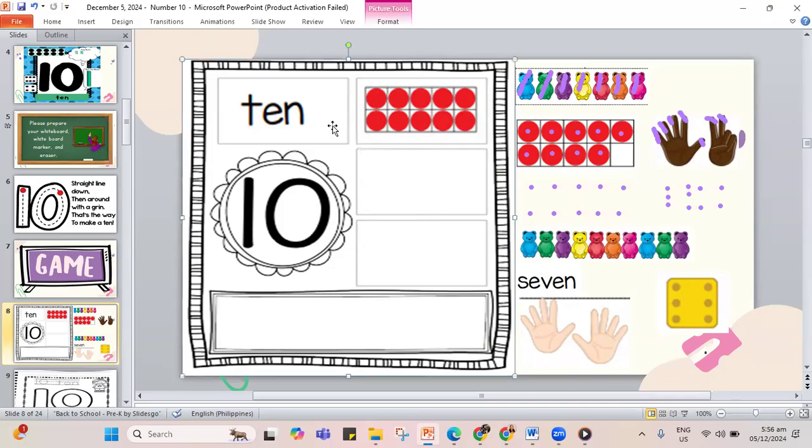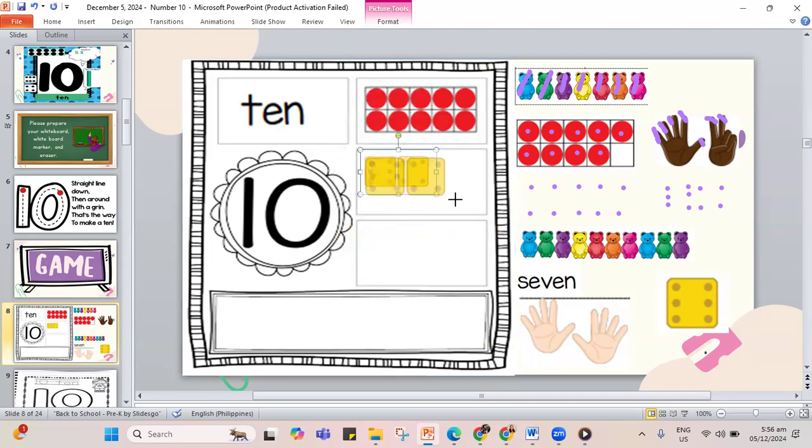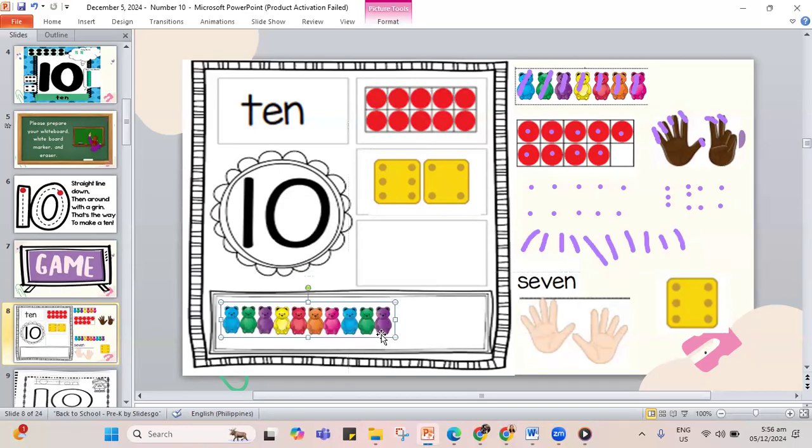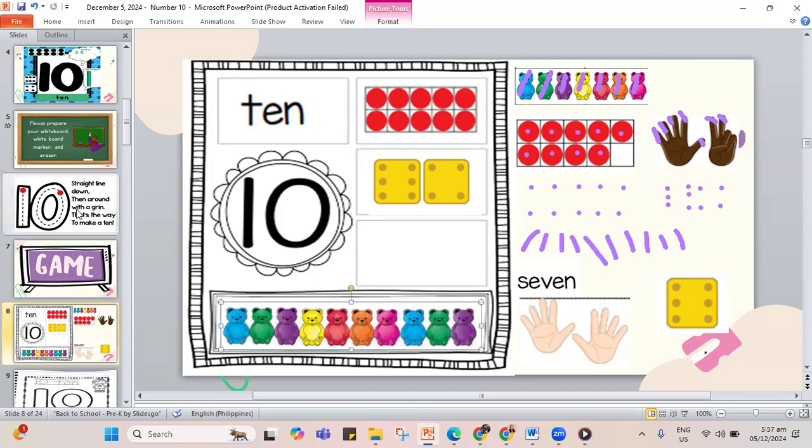Oops, I think this one should go at the back so that we can see our dice. So this one is 10. It shows 10. What about the bears? Let's mark and count. We have 1, 2, 3, 4, 5, 6, 7, 8, 9, 10. That shows 10. And this one is a long picture. It goes here at the bottom. So we have 10 bears.